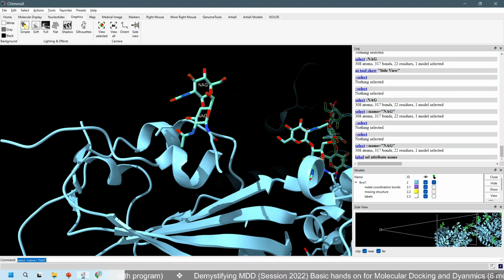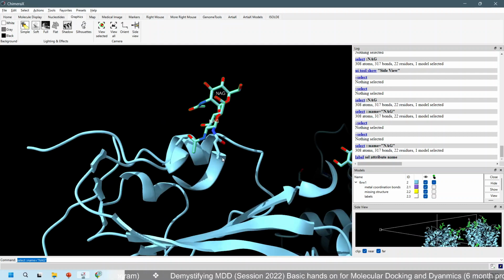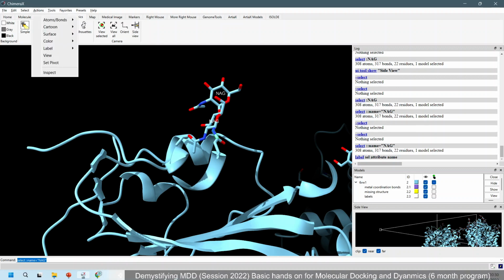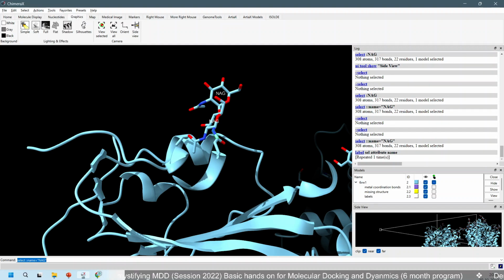And then what I will do is I will now select a nearby residue of the protein by clicking control and click, and I will go again to action, label, residue, and name. It is not showing any residue. Okay, it's also NAG.